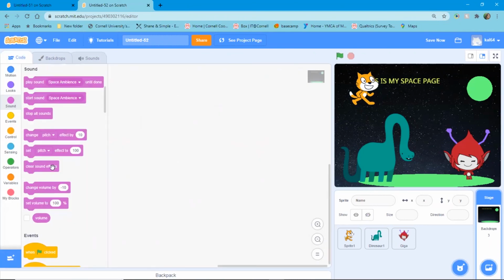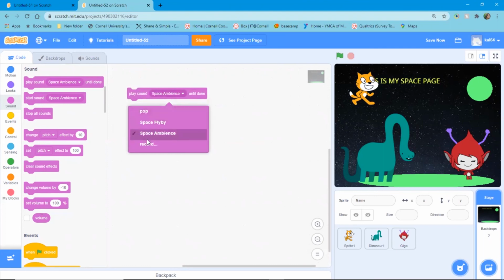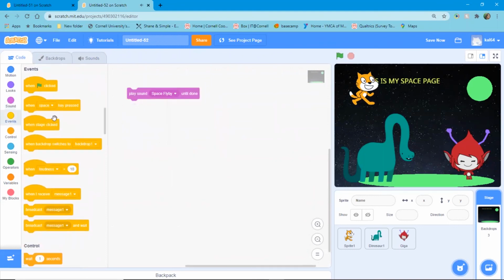Once you've found the sounds that you want to use, just go back to your code blocks and bring out the play sound until done block, and all of the sounds that you've chosen will be listed here. And you would just click on that. And you can put an event for whenever you wanted to use it. So when the space bar is pressed or when it's clicked. So we'll just use when the space bar is pressed.